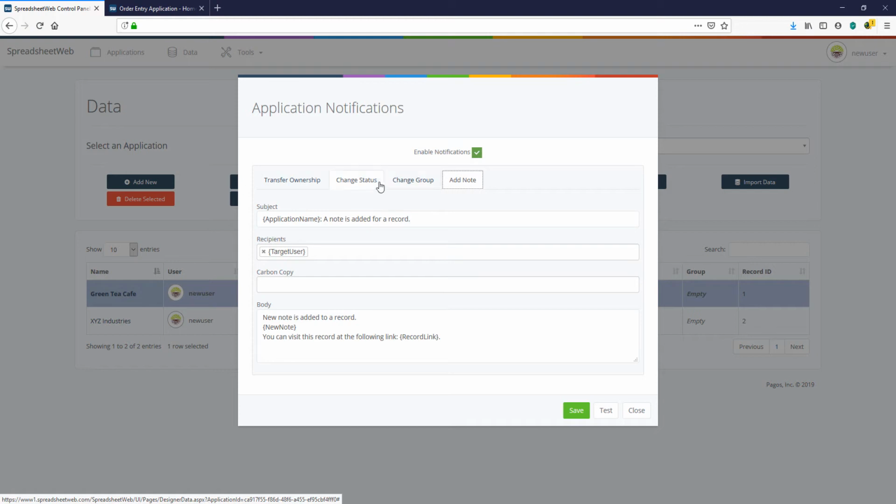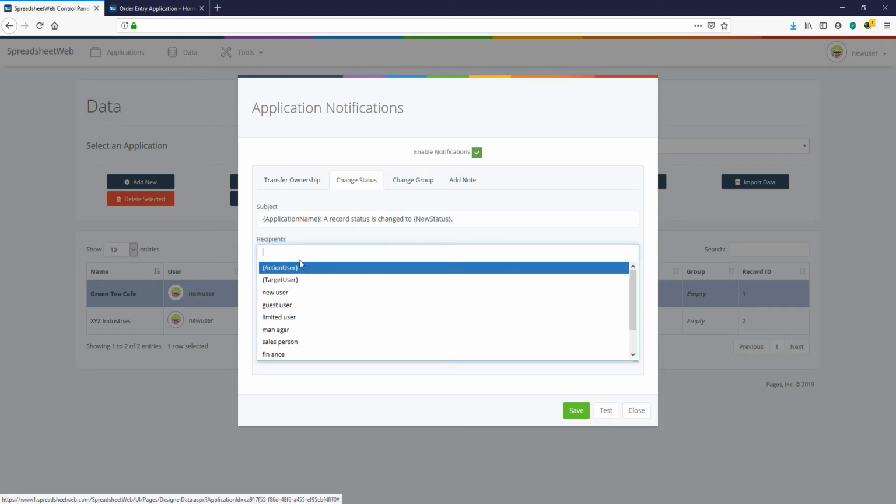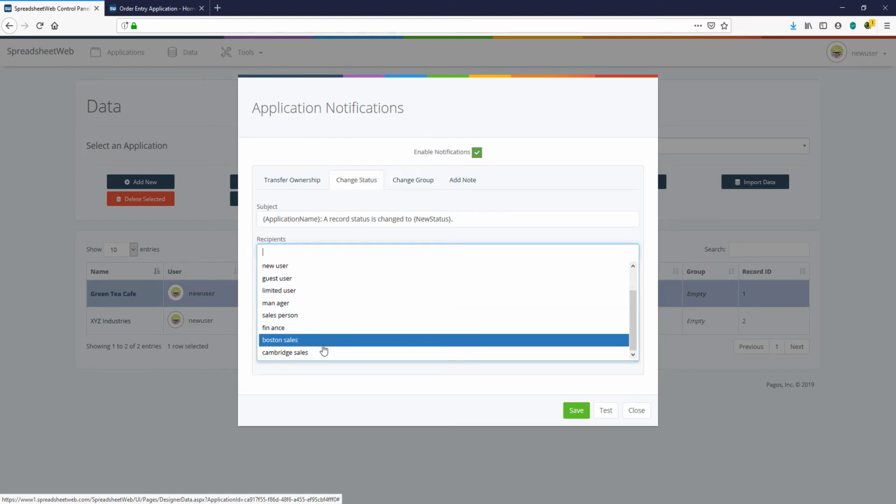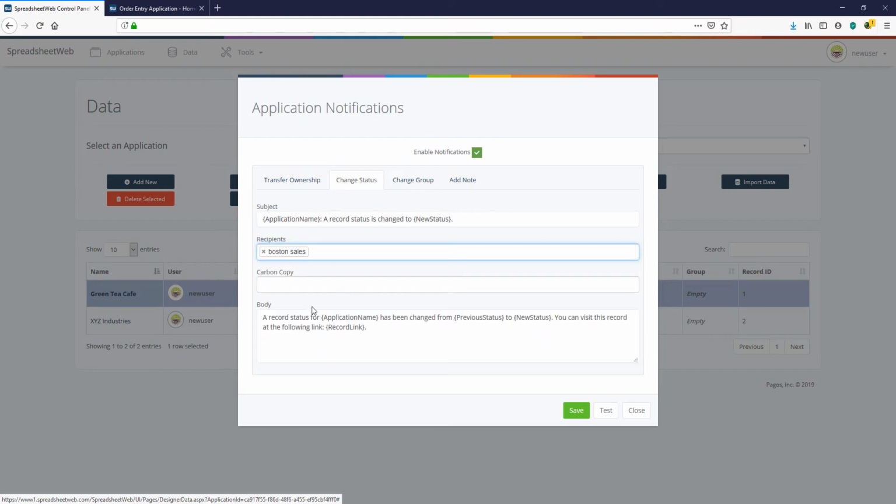In our example, we're going to be using the Change Status option. In our workflow, we want to notify the sales users when the status of a record changes, so we're going to add them into the Recipients field. The contents of this email can be edited from the body section.